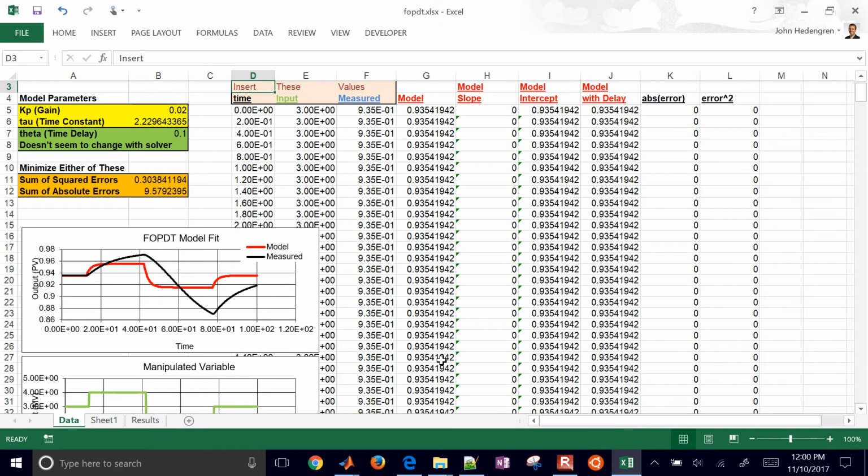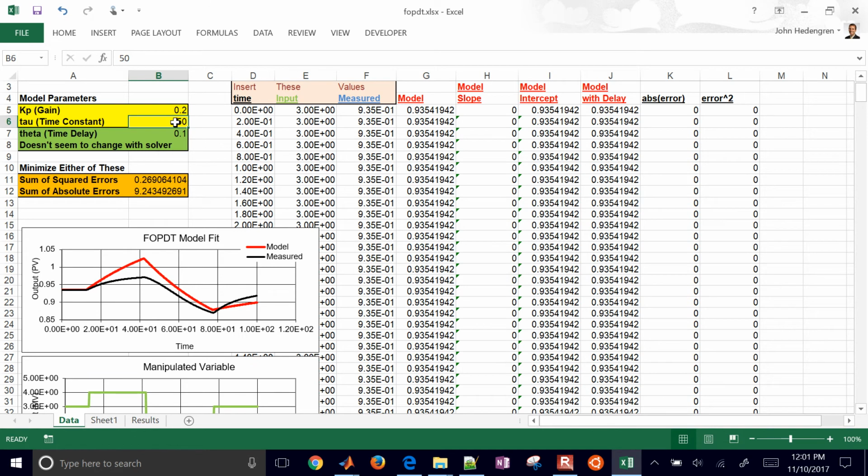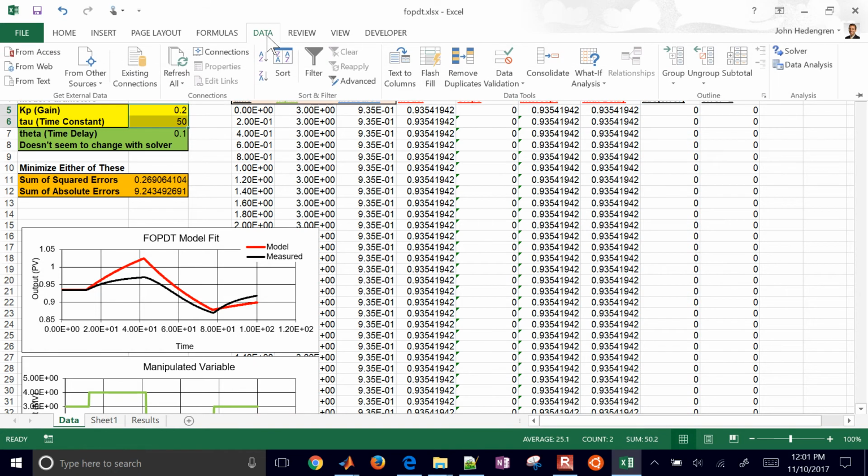Okay, so I have the prediction for the model values over this whole range, and I might need to increase the time constant as well. So let me increase that to about 100 or maybe 50, and then maybe increase this to about 0.2. Okay, so I'm getting a little bit closer. Okay, what I'm going to do now is try to optimize these. I'm going to use Solver to do it. I have a sum of squared errors there and a sum of absolute errors. So I'm going to come over to Solver.